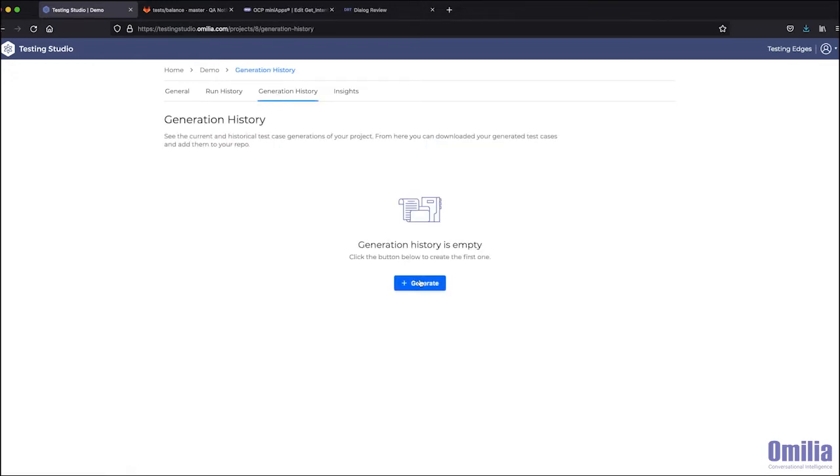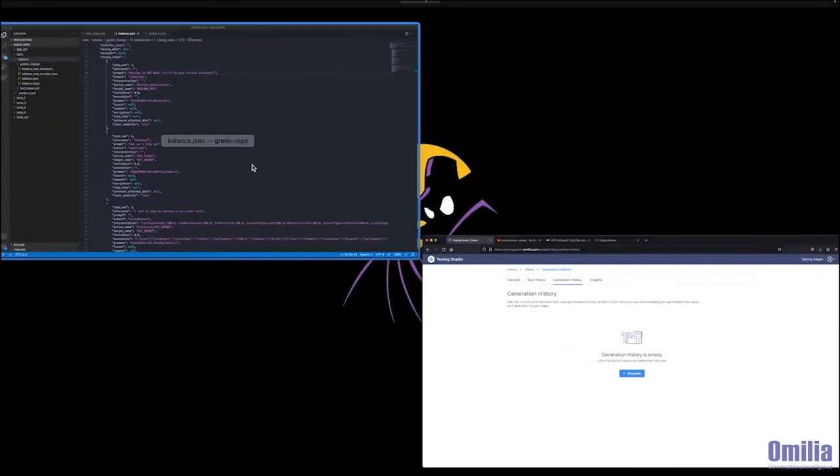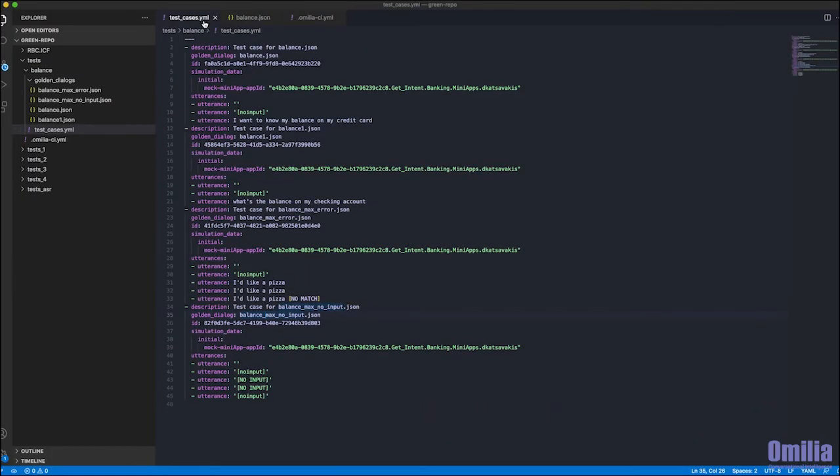Using Testing Studio, you can generate a new test of your application by clicking Generate. Testing Studio will process the imported dialogues from OCP and automatically generate a detailed test plan. In this example, you can see 4 test cases, 2 for balance inquiry, and another 2 that cover error conditions. In this instance, the max error and no input conditions.